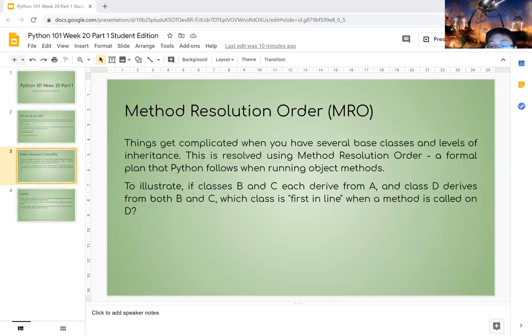Let me give you a visual example about how this works. The top class is A, and the number is 4. Then class B and C both inherit from A. But here B is just a pass, so really nothing happens. But here the number is equal to 5. And finally, they will both be inherited by D, which is a pass.